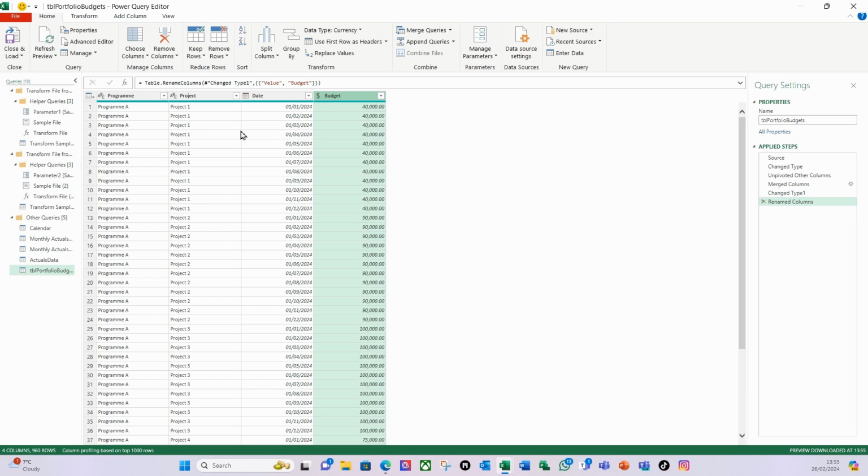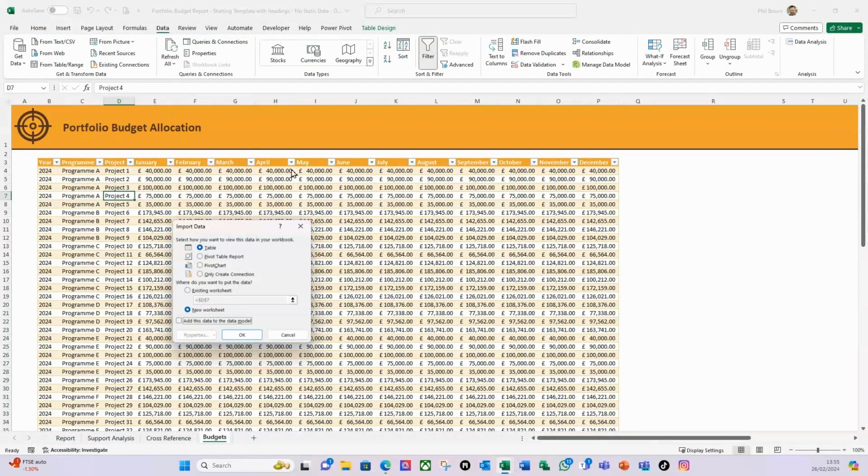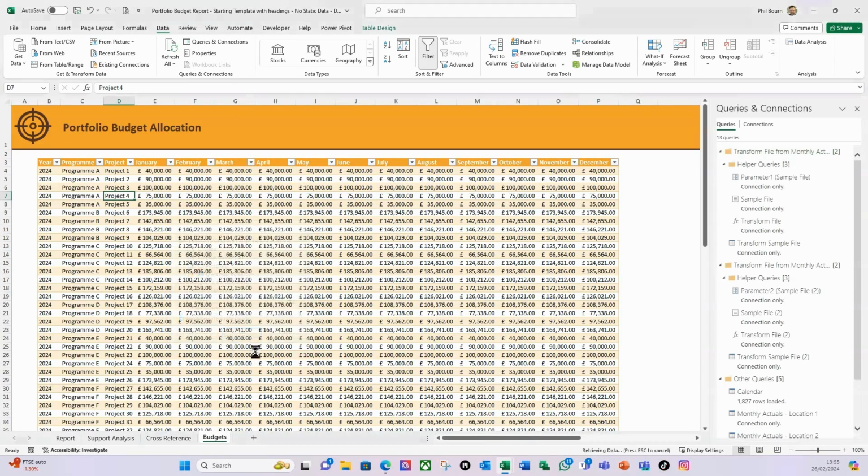I then want to rename this to be portfolio data, and hit return. And then all I've got to do now is close this and load it to a connection only, and load it to my data model like I did in previous examples. So close and load to. I'm going to choose create connection only and add this to the data model like so, and click OK.